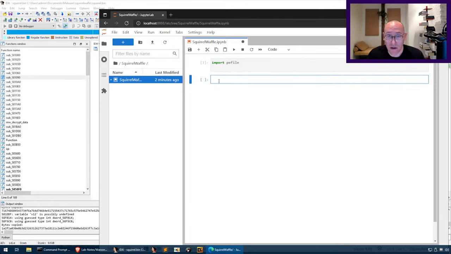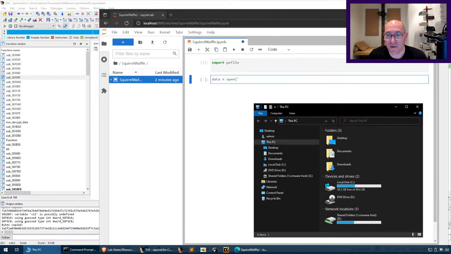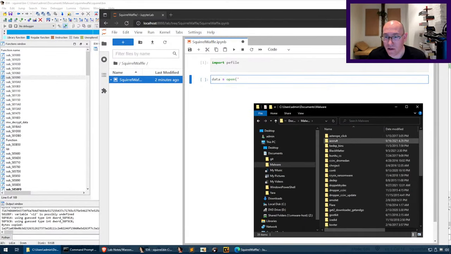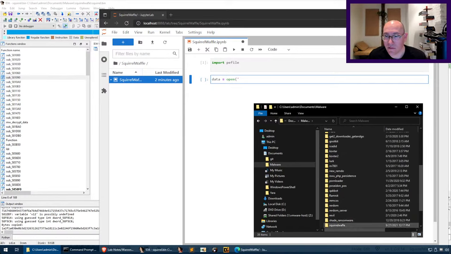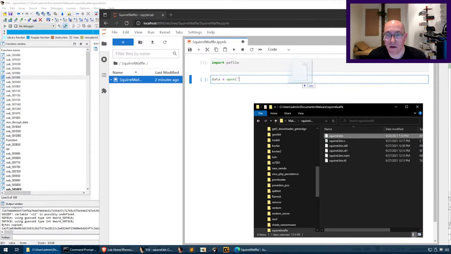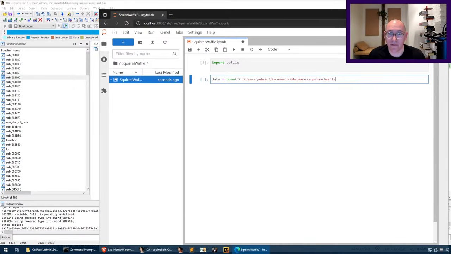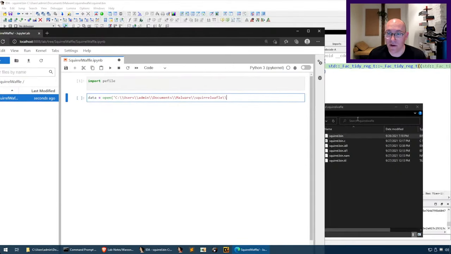So we'll do data equals open. Oops. You guys are going to see I'm really terrible at typing. And we will open our documents, malware, Squirrelwaffle, squirrel.bin. We want that path here, and we have to escape all this here. I'm not used to writing stuff in Windows. I'm just doing it for you guys so I have the VM set up nice. Usually I use OS X as a development environment, so I have to deal with this. But it is what it is.